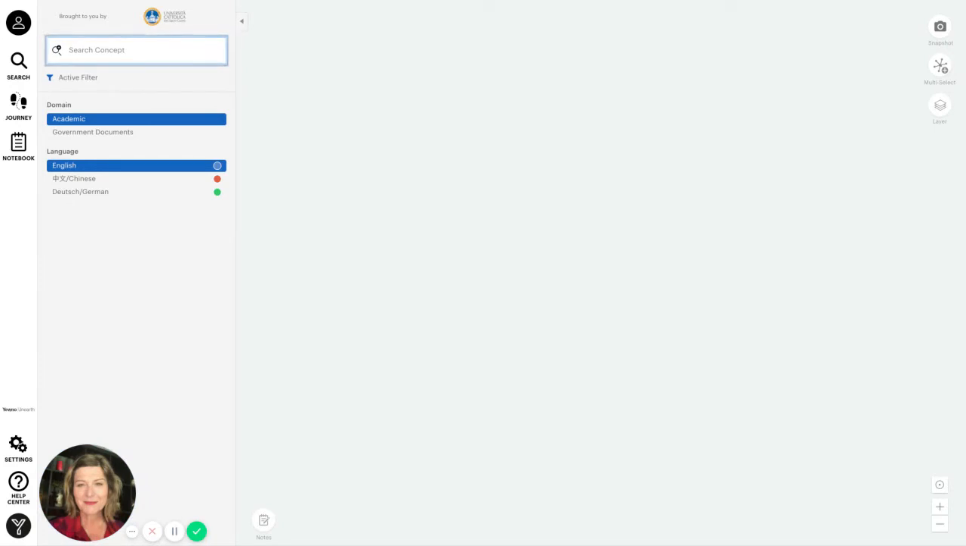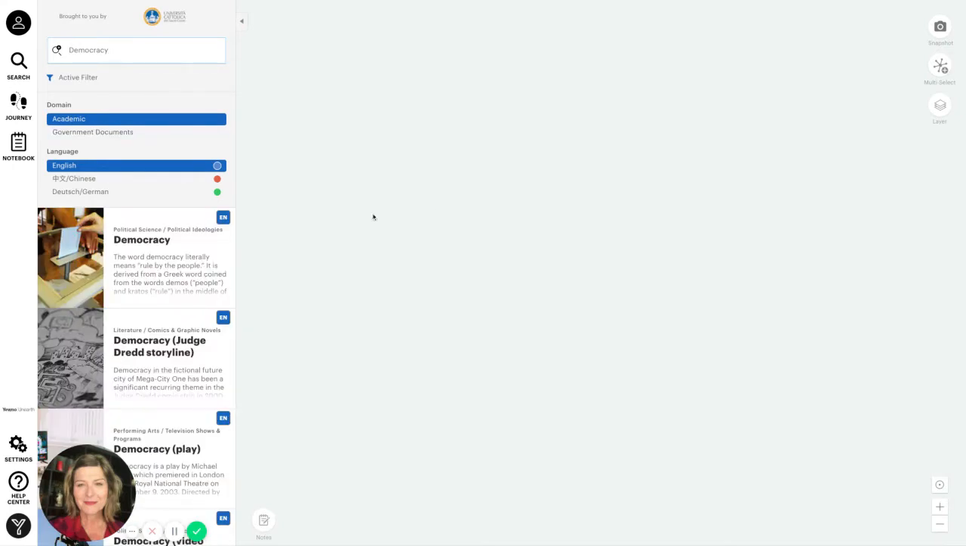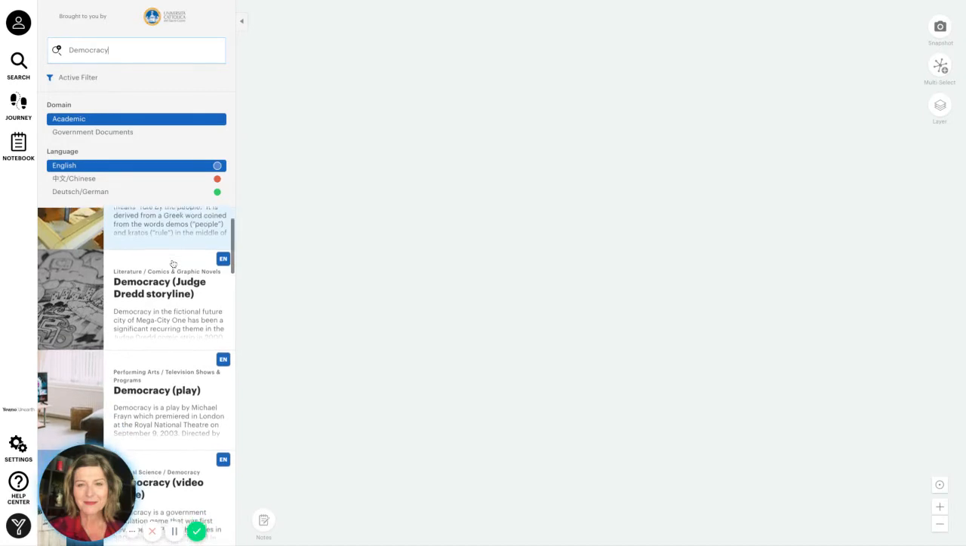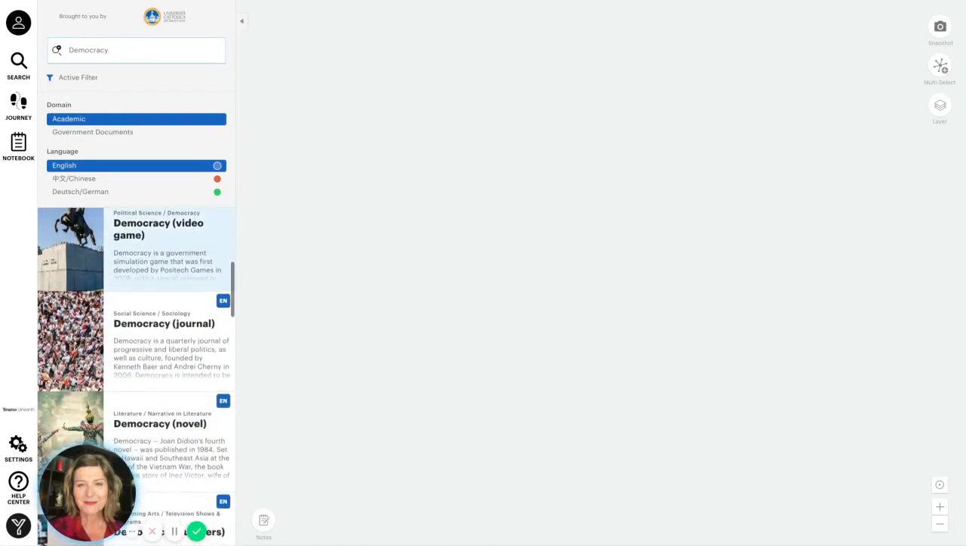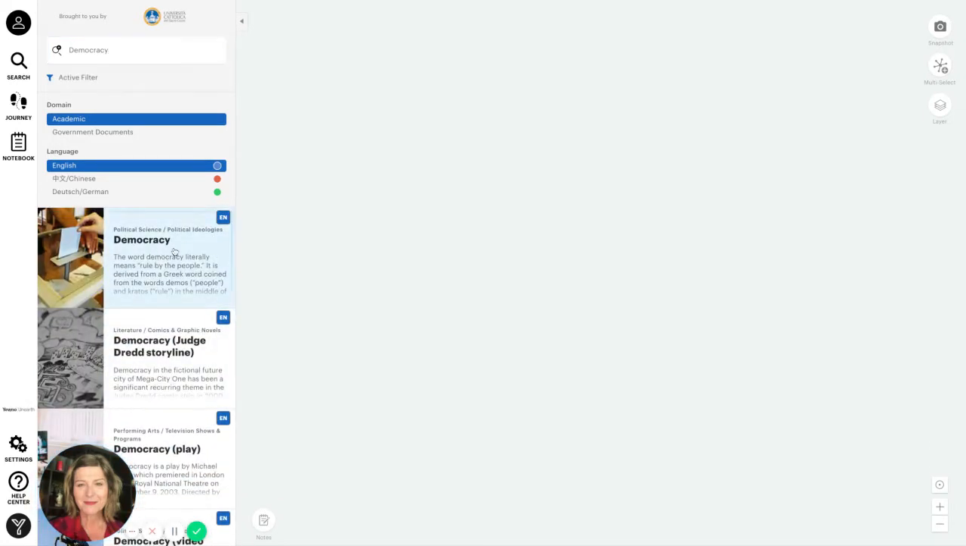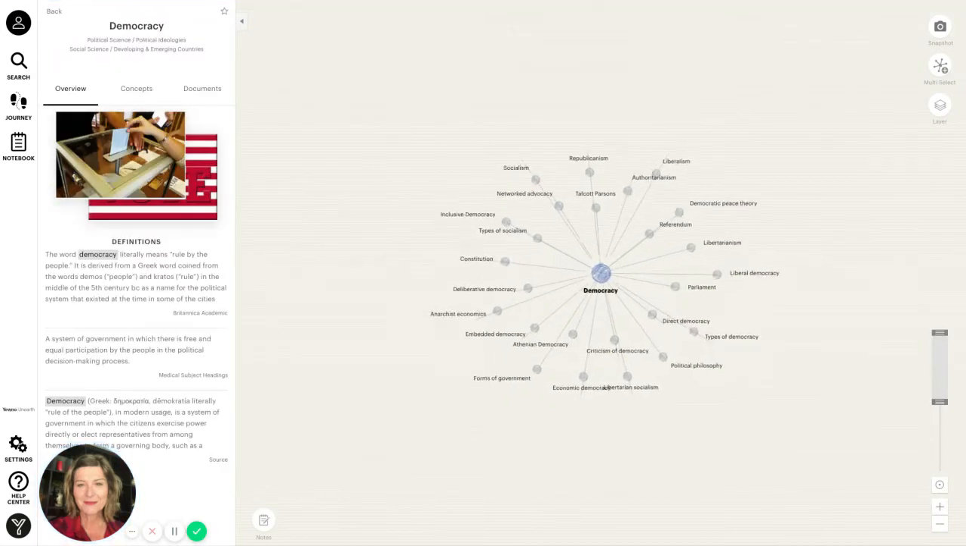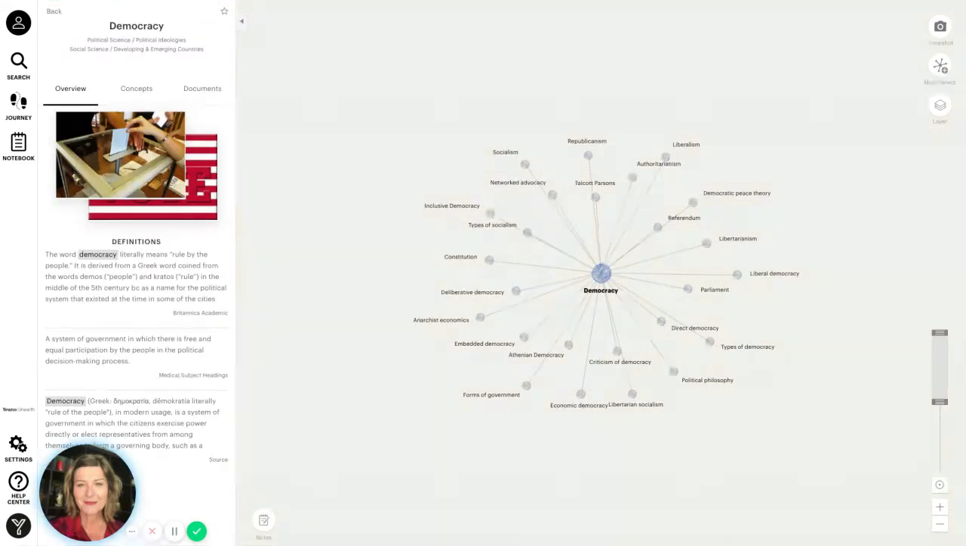Let's type in our first concept into the search box, and we're going to type in democracy. And we'll scroll through this list of concepts to select the one that best serves our research needs. And I'll select this first one. Yewno Discover is set up with a context panel on the left and the knowledge map on the right. And in this video, I will show you how to operate this knowledge map or concept map.